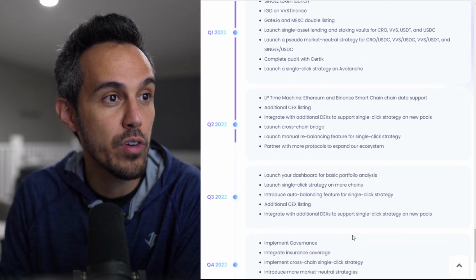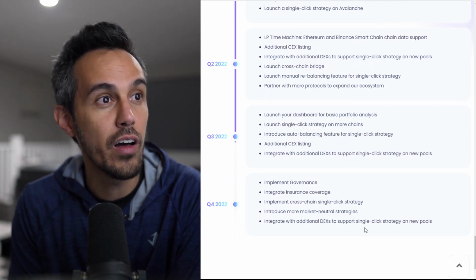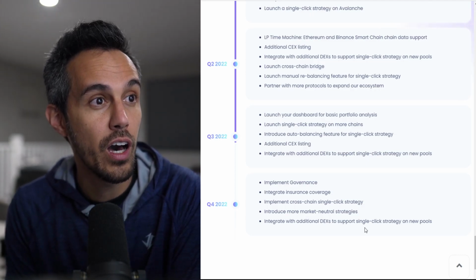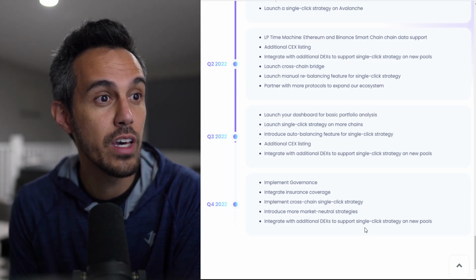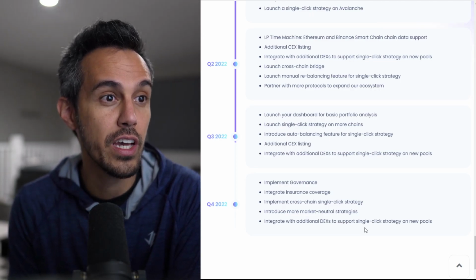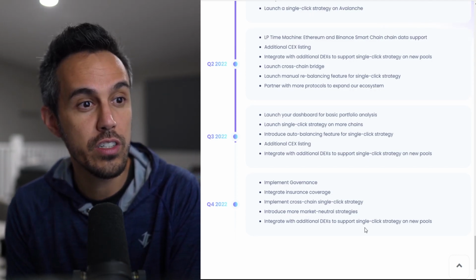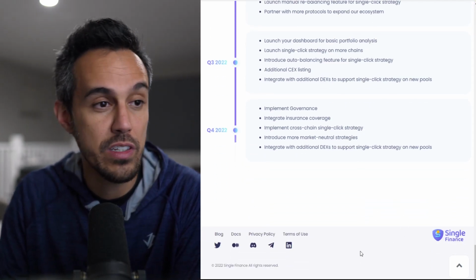And then stuff coming up in the future. You guys can check out all these. Additional CEX listing, LP Time Machine, Ethereum, Binance Chain support, launch cross-chain bridge, launch manual rebalancing, and then Q3, launch your dashboard for basic portfolio analysis, single strategy on more chains, additional CEX listings, and then Q4, implement governance, insurance coverage, cross-chain single-click strategy, and more market-neutral strategies as well. And of course, they're always going to be listing on more places.